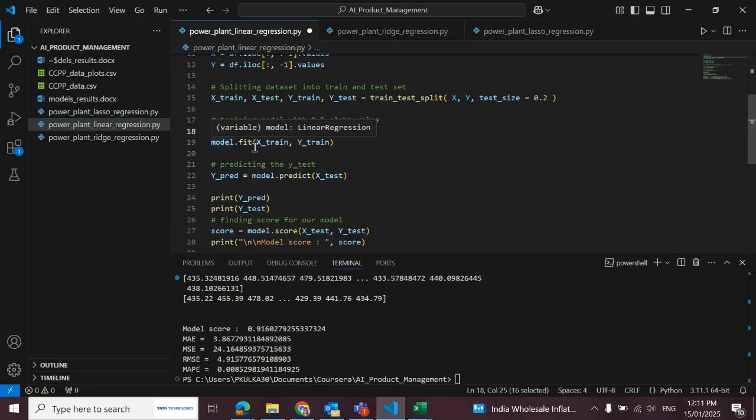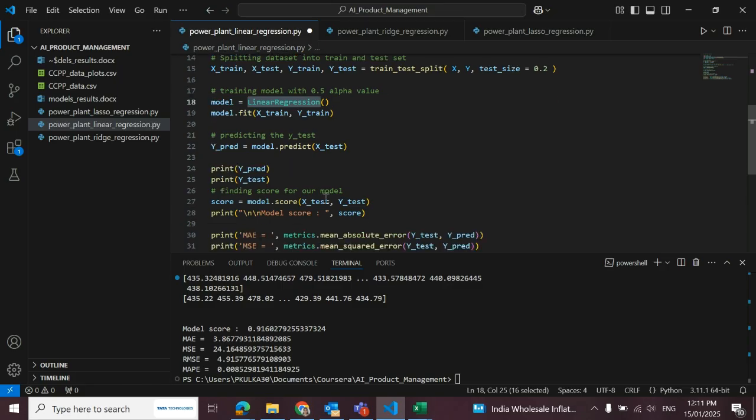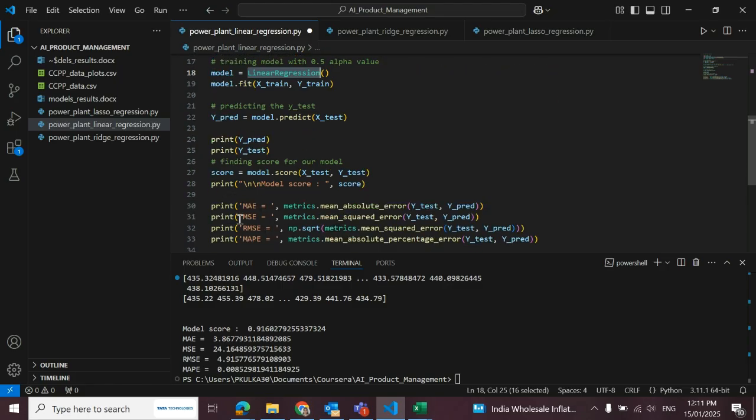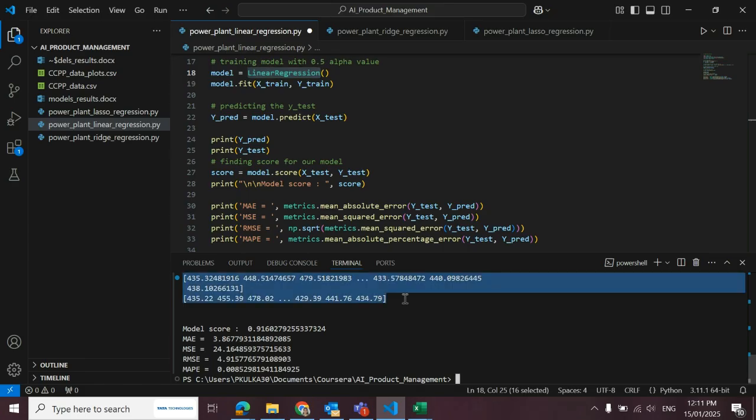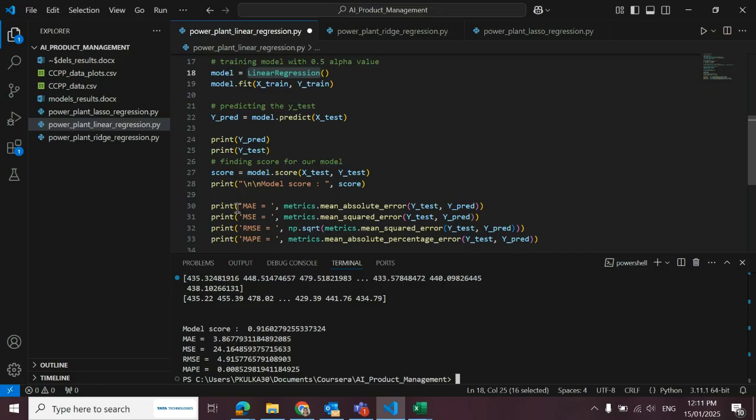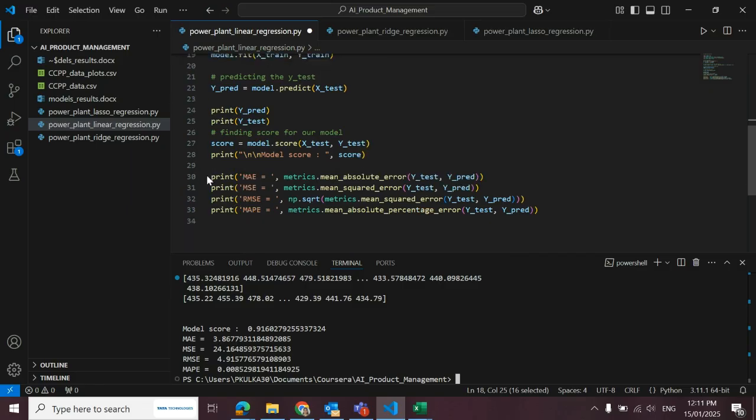I fit it to the train set, and then I predicted the energy output values on the test set. I printed these values also, and I found out that they are pretty close to the actual test values. Then I printed all the errors. As I mentioned earlier, I would be looking at mean absolute percentage error mainly, but I have documented all the other errors also to understand the trends.